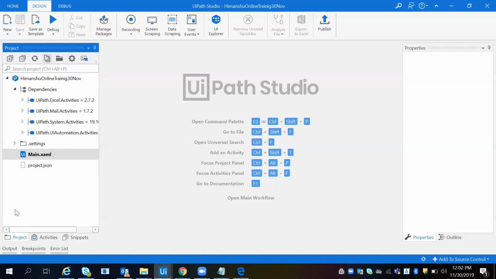This is the part of project. Through project you are creating the main.xaml file, and lots of sub process one by one you can create. So first time you have to go inside the project, and after that there is no requirement to go for the XAML file.